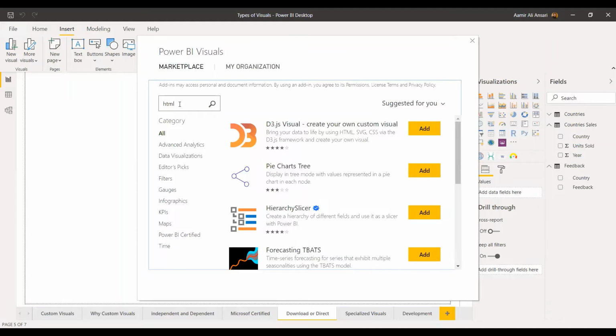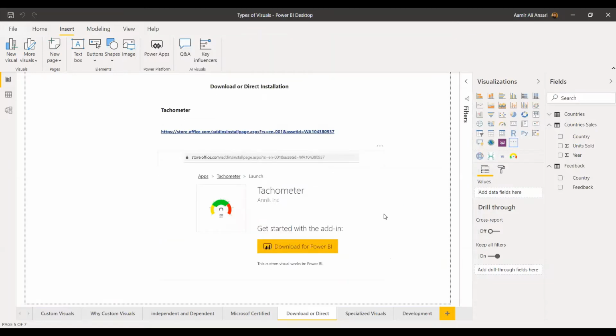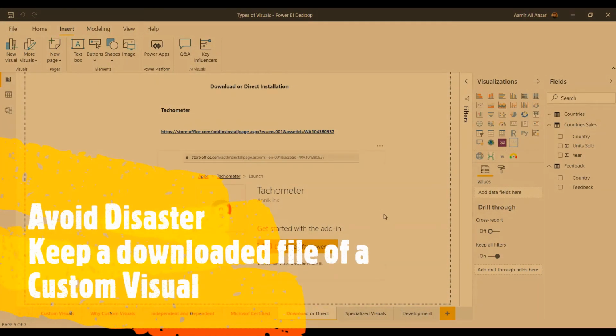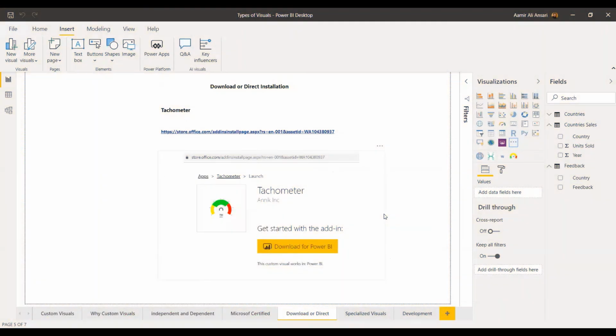You have used HTML viewer in a couple of reports, and you have demonstrated your report to a customer. The customer is happy with that particular control and is asking for the same control. But once you are developing your report and you go in the app source, you find that the vendor who created that custom visual has discontinued it and it's no more available in your app source. That is a kind of disaster for you, like you have committed something and you cannot provide it.